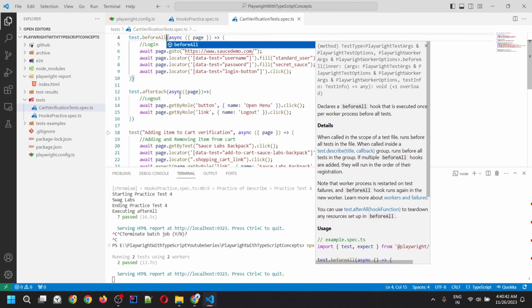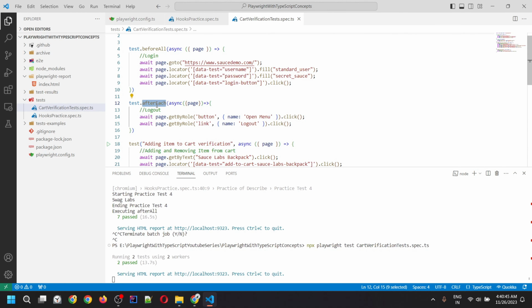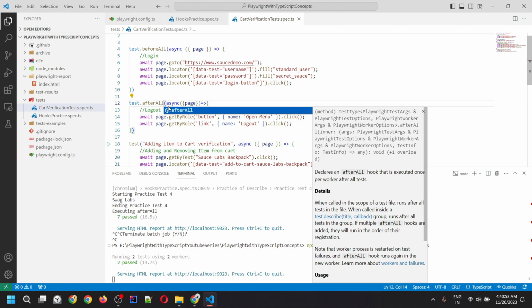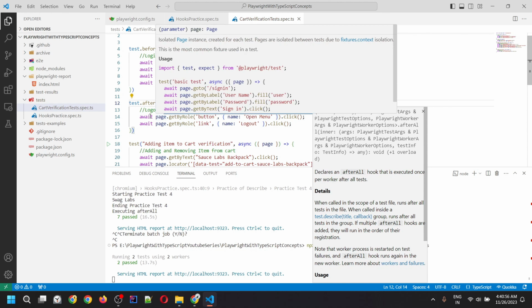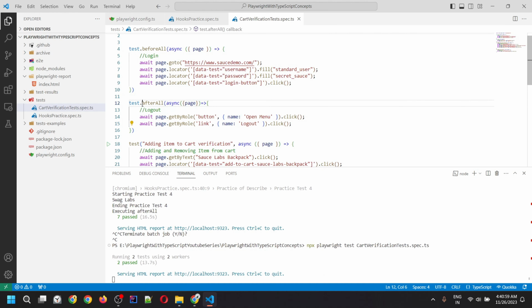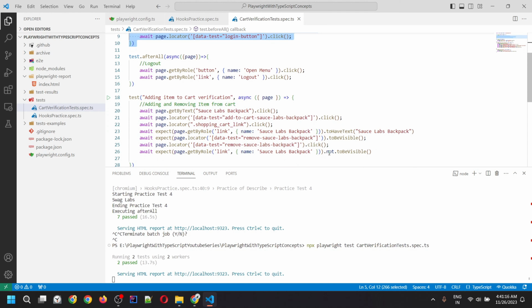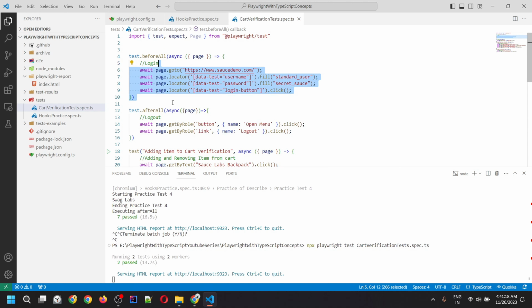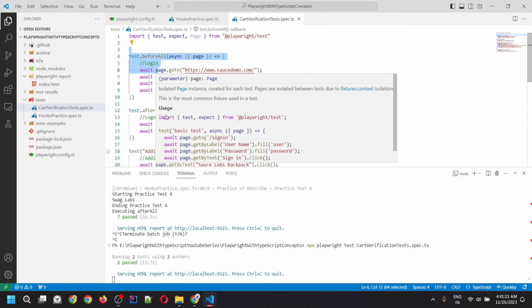Okay, same code we are going to use, and here you are going to use the logout after all, right? So after all the tests which are getting executed, if you need to perform logout, then you can use it with the after all. In this case, this is just an example. It is not necessary that you would be logging in before all the tests and logging out after all the tests. But I'm just giving you an example for your understanding, so that you would be able to use this before all and after all, right?